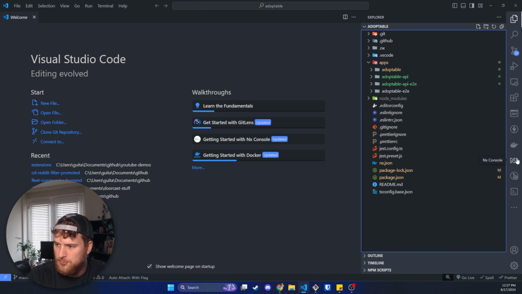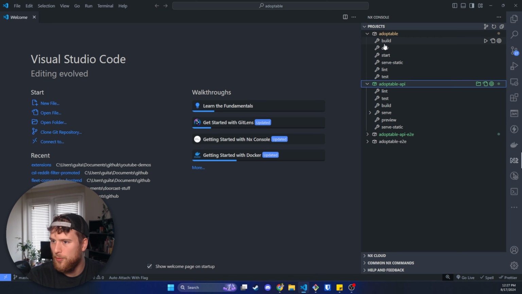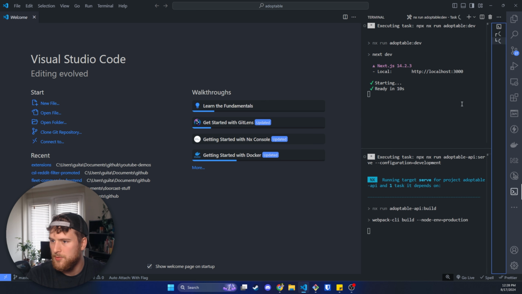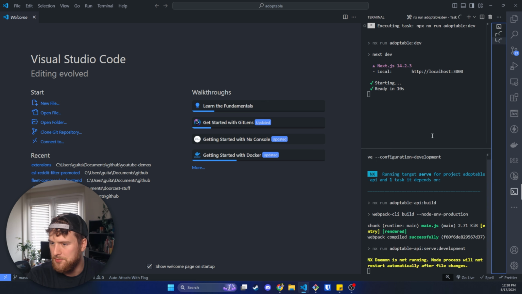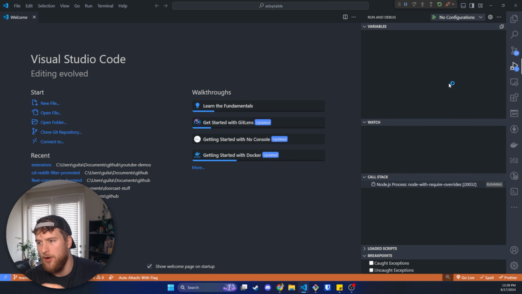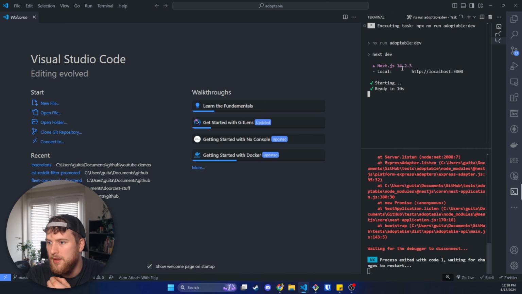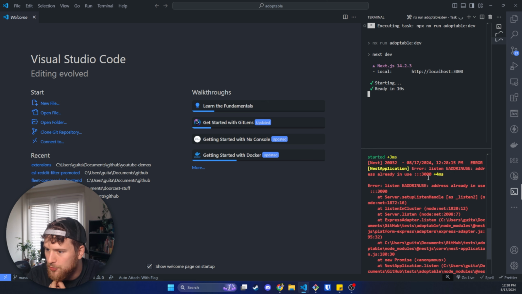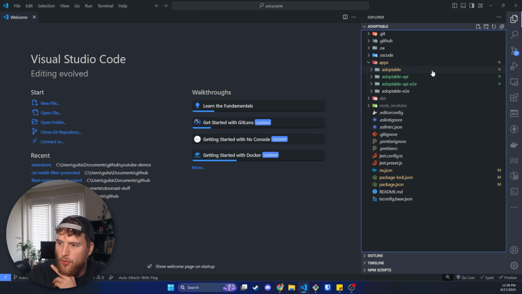Now to run these, we'll just go back to our NX Console. For the front end, we'll just run dev. And then for the back end, we will open up serve and run development for this as well. I'm going to split my terminals so that I can see both of them at the same time. We can see that our front end is successfully running. Our backend is complaining because we are trying to run that on the same port as the front end.